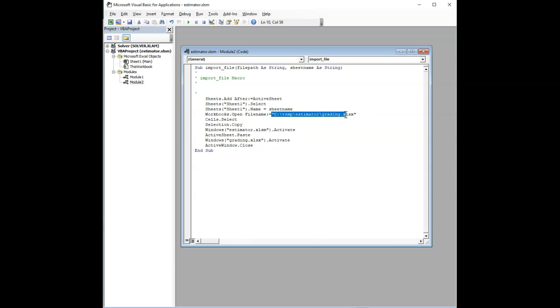So again, we're just going to put right here file path, and then we're going to make sure when we call this sub, we pass in the correct argument that has the complete path. Now, another thing that we have to be careful with here, let me save my changes.